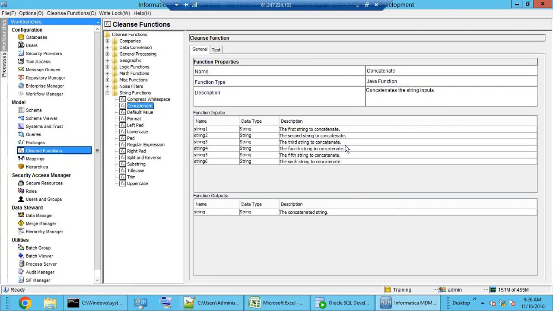Concatenate is a little important here. Here we can see in concatenate, we have only 6 inputs. With the help of the concatenate function, we can concatenate these 6 inputs and generate one output. So suppose we have 15 input columns which need to be concatenated and combined into a single output. Then what will we do? Because this function can only combine up to 6 inputs. Okay. So what are we going to do?